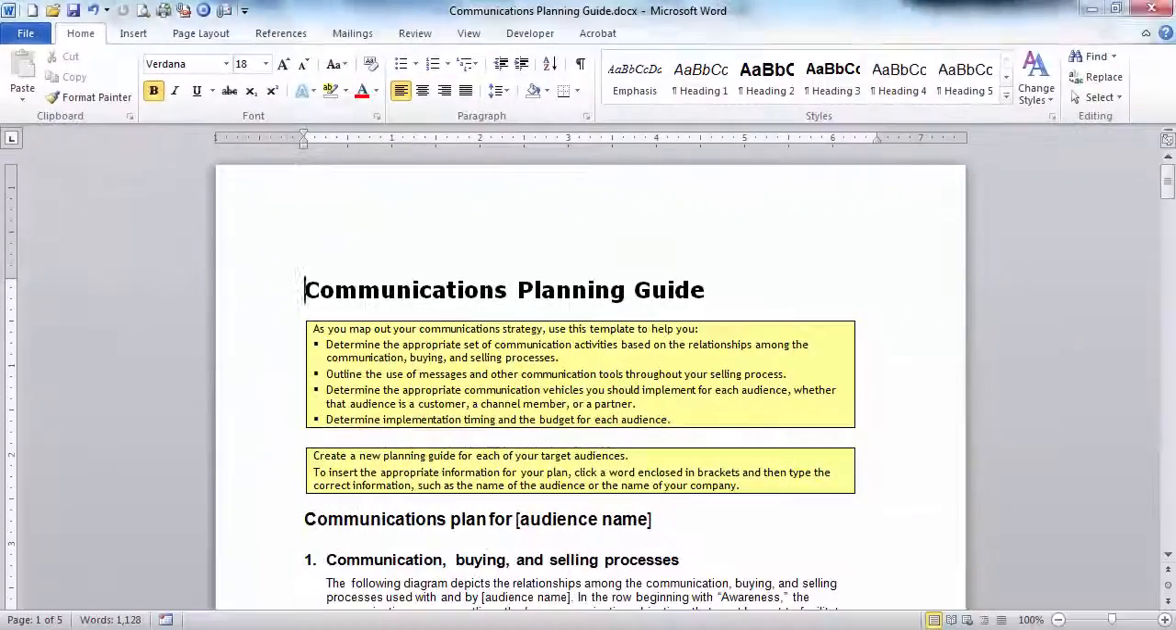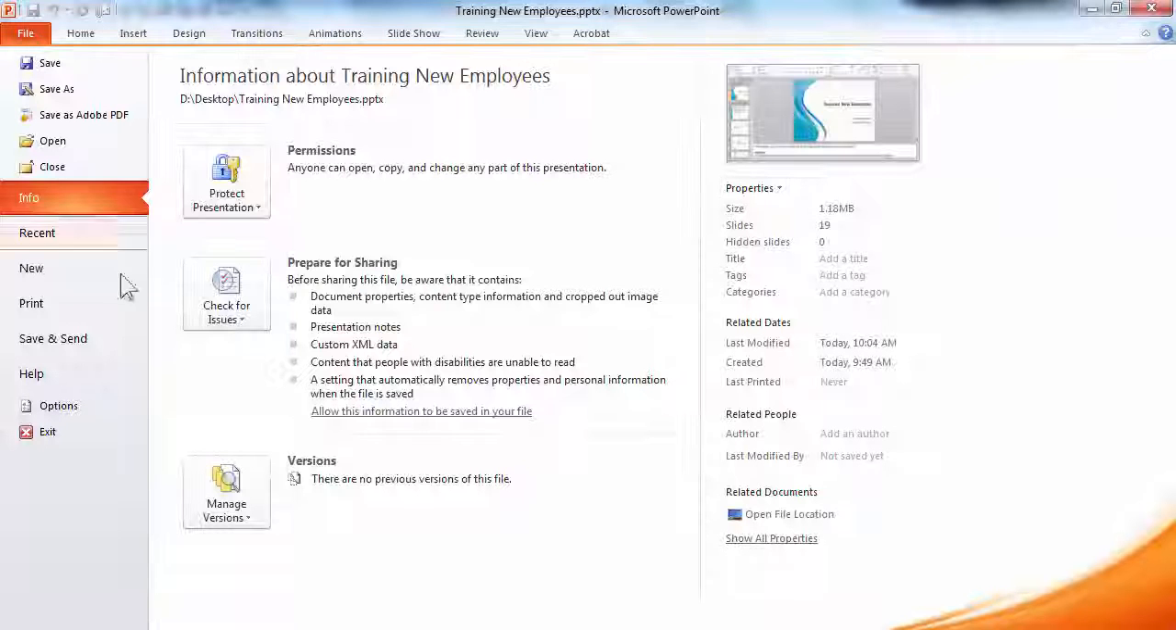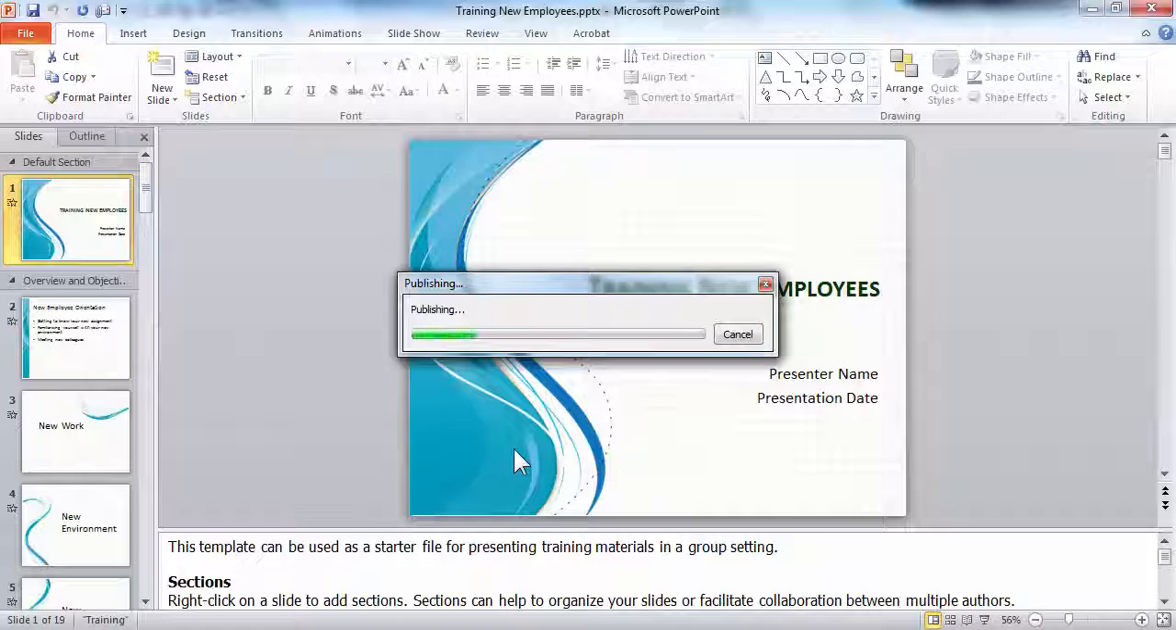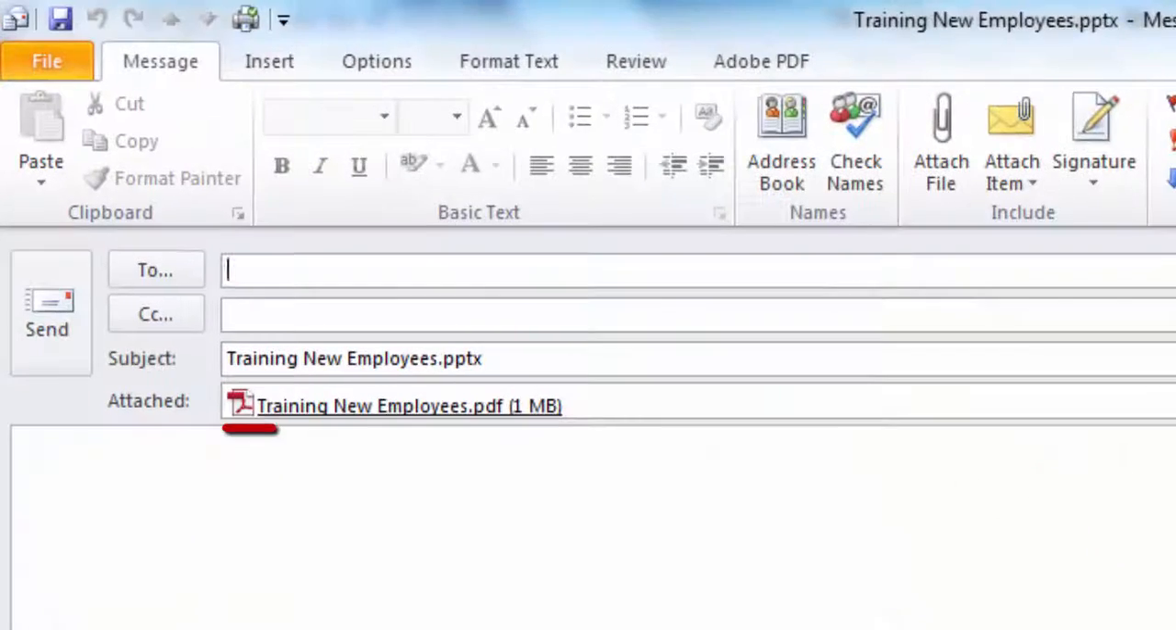Same thing if I went into PowerPoint and I said File, Save and Send, Send as PDF, and then it converts this presentation to a PDF and does all the work.